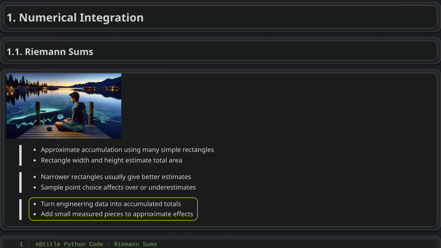Riemann sums help engineers and applied scientists estimate total effects from data collected at separate points. They can approximate quantities such as load on a beam, work from force over distance, or water volume from flow rates over time. While methods like the trapezoidal rule or Simpson's rule may improve accuracy, Riemann sums show the basic idea of numerical integration, building a continuous total from many discrete pieces.